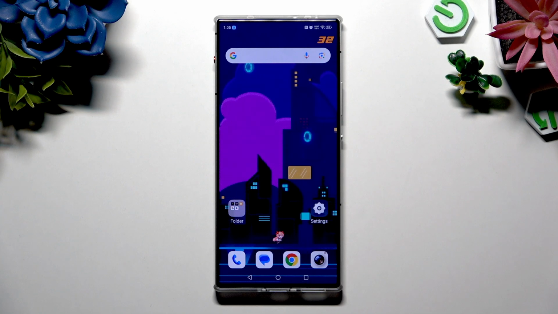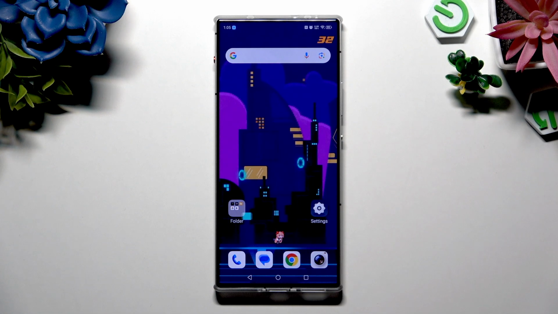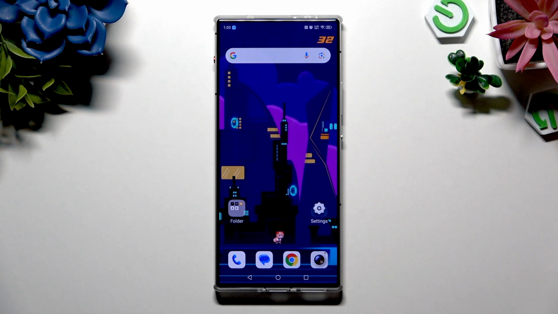In front of me is Nubia RedMagic 10A, and today I would like to show you how you can operate vibration settings.